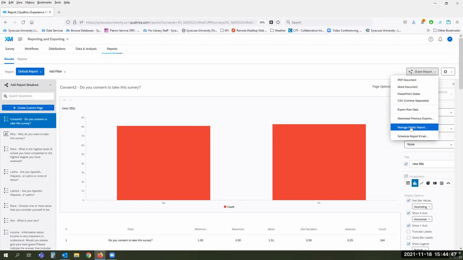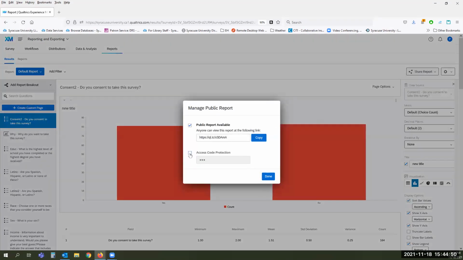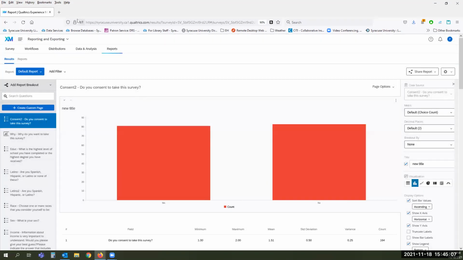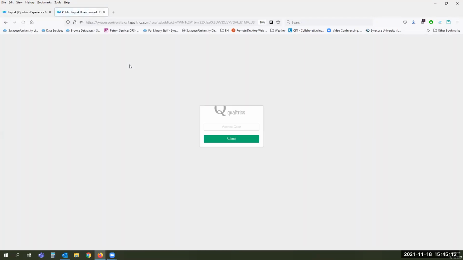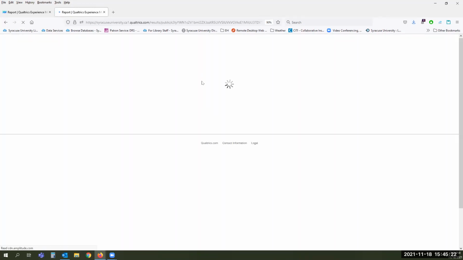The other thing in that managed public report was access code protection. This is just a rudimentary password thing. And so somebody would also have to have the password in addition to having that URL.